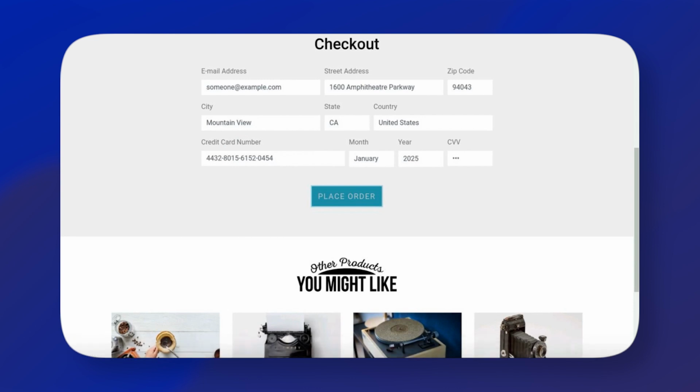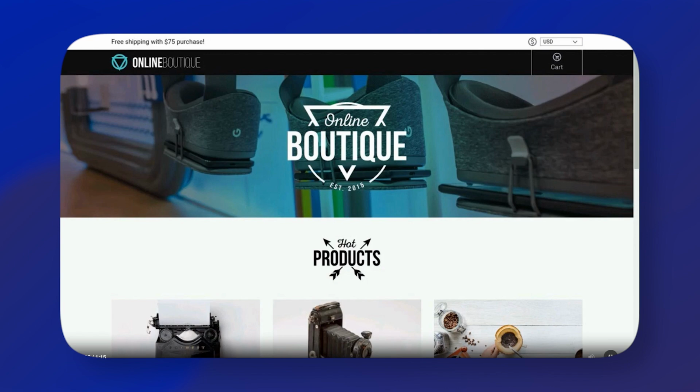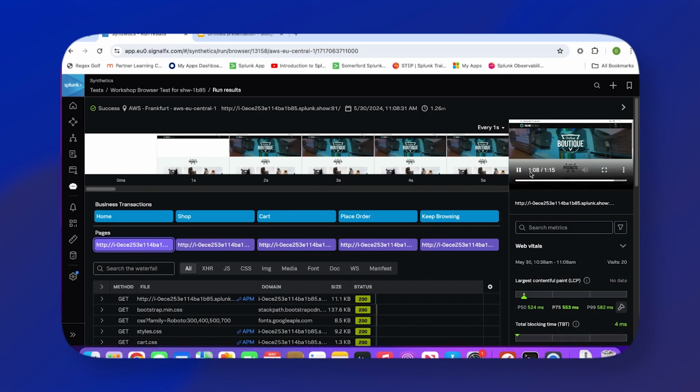And eventually, that order's going to go through. There we go. Now as we noticed, that was a painful amount of time. So we wouldn't want a real user to be subject to that.